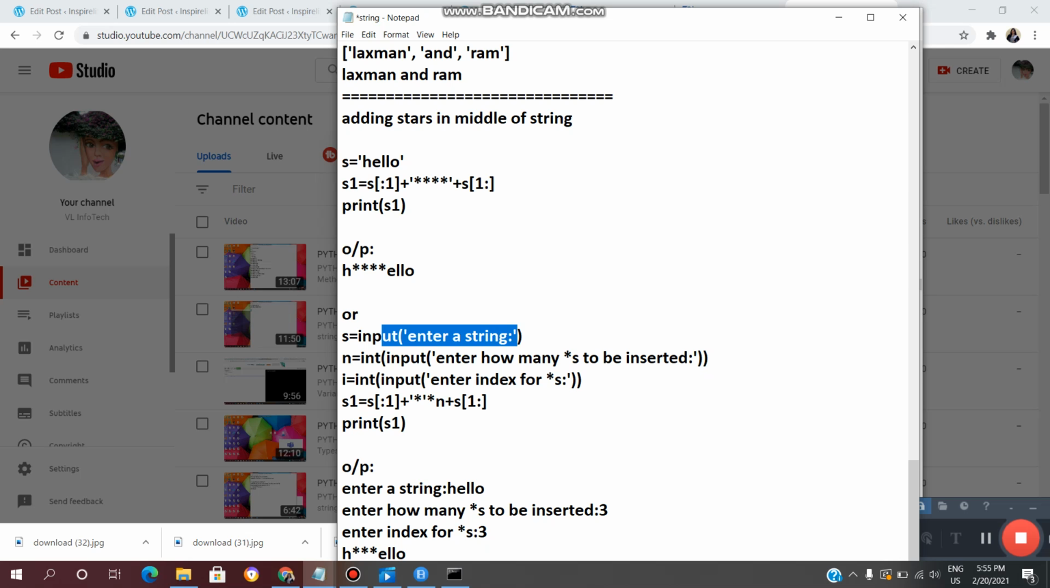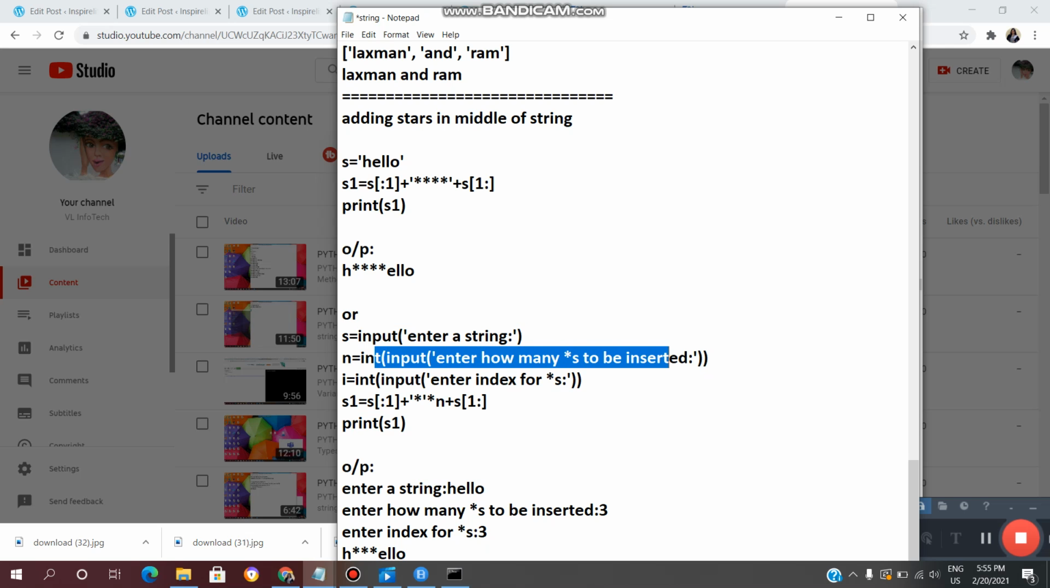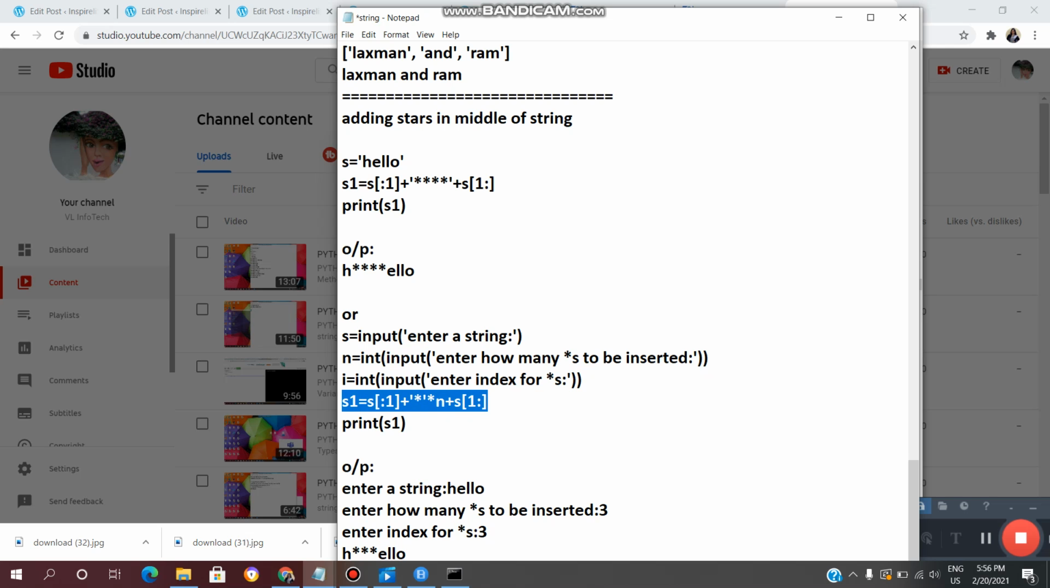First line of code is used to enter a string by the user. So I am entering hello as a string, and later enter how many stars to be inserted. So I want 3 stars to be inserted, and after that enter index for stars. So I am entering 3, and later it is performing this line of code, and later it is printing the s1 variable. So we are getting h, 3 stars, ello. Here I have given hello as a string, and I want total 3 stars at the index 3. So I am getting this one. Till index 3 I want stars. So 0, 1, 2, 3. Till 3 I am getting stars in the middle of string.